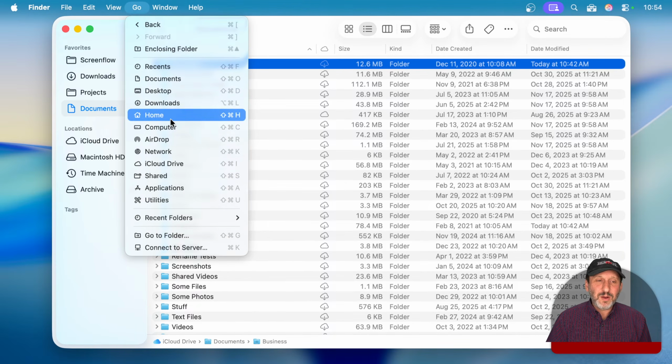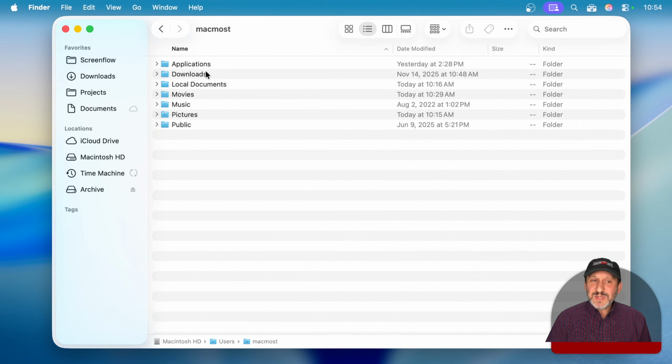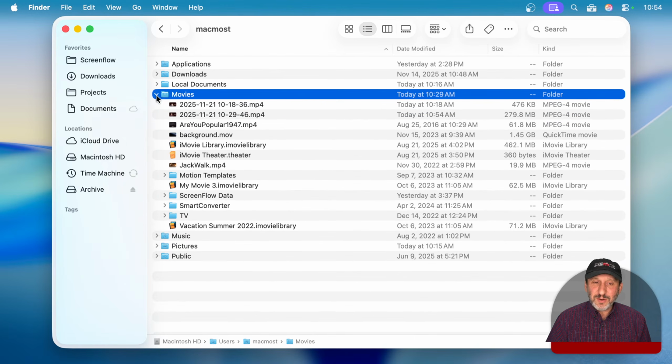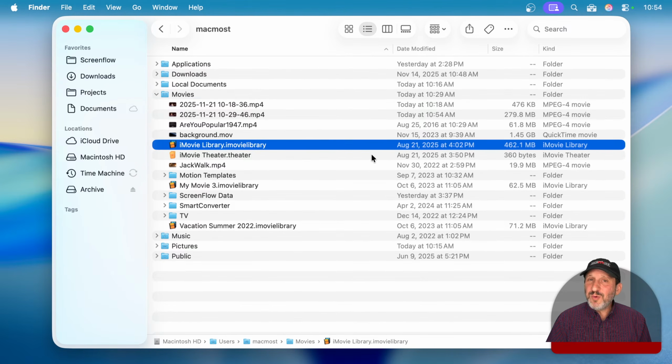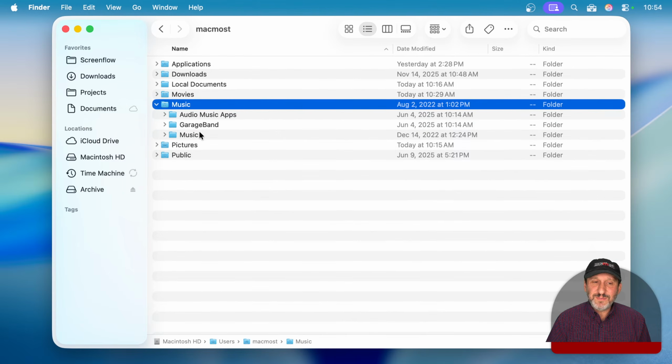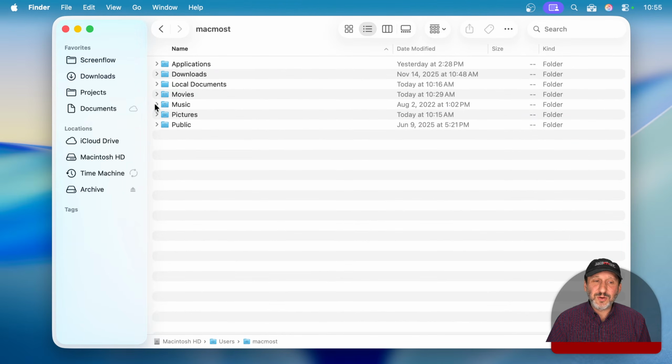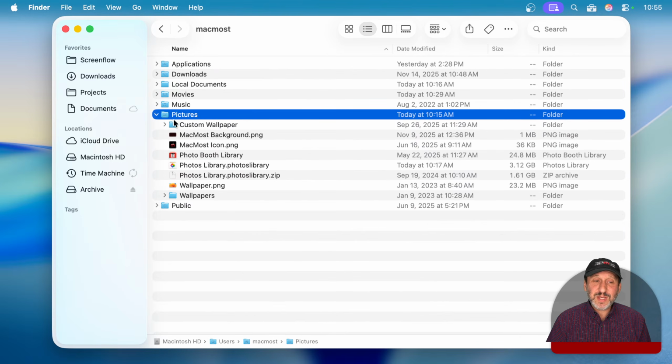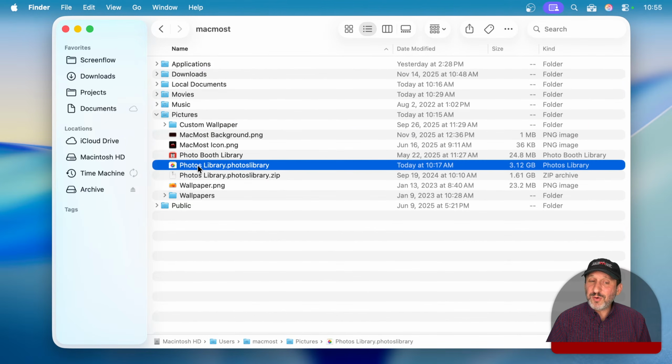We go home here, and desktop isn't here anymore, documents isn't here anymore, but these other folders are. So, for instance, you've got your movies folder here, and there's a bunch of stuff in the movies folder. This is where, by default, iMovie is going to want to keep stuff. You also have other stuff like your music folder. This is where by default, the music app, GarageBand, and other audio apps are going to want to keep stuff. Pictures, this is where your photos libraries and other photos apps will want to keep stuff.